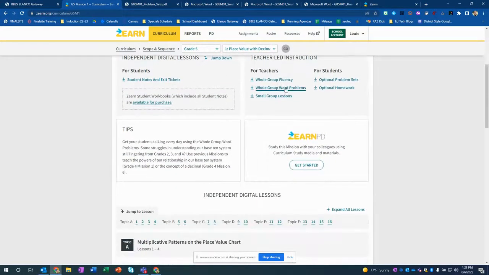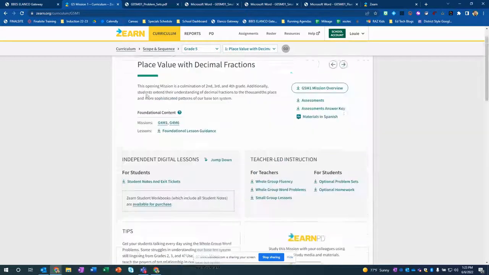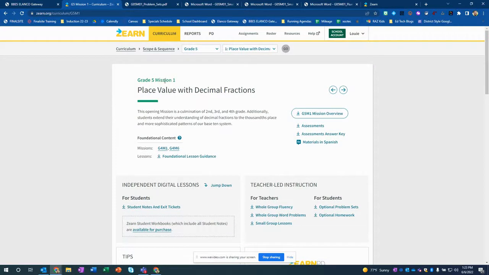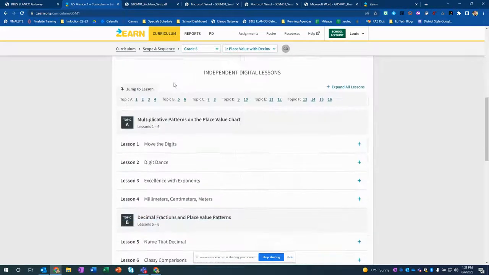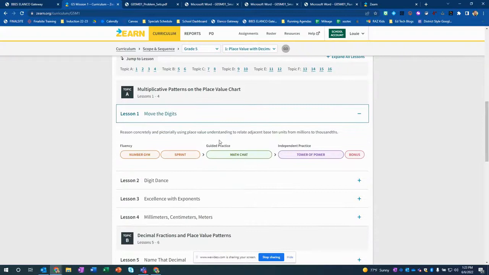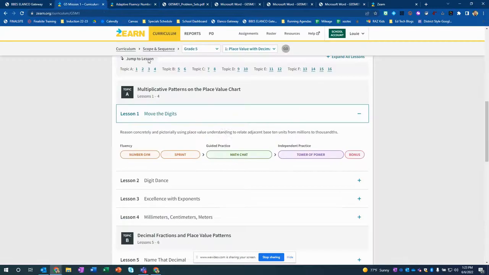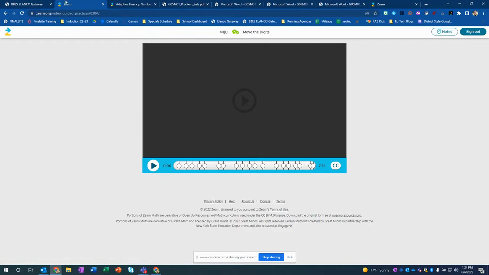If you scroll down past the teacher-led instructional materials, you'll see that all of the learner independent digital lessons are listed below. Zearn is organized into missions. Here I am, Mission 1, Topic A, Lesson 1. You'll see that each learner is assigned one lesson. They go through the number gym, which is a fluency activity, and a math chat, which is guided practice that walks them through the lesson.